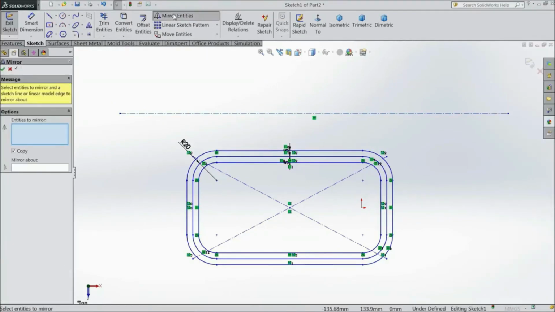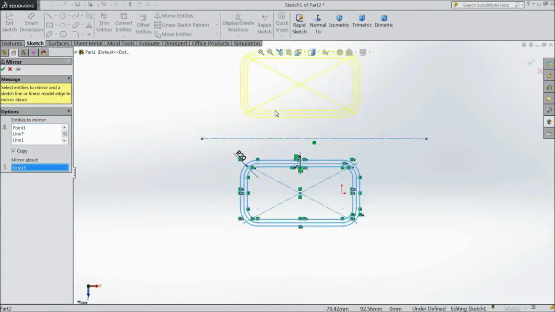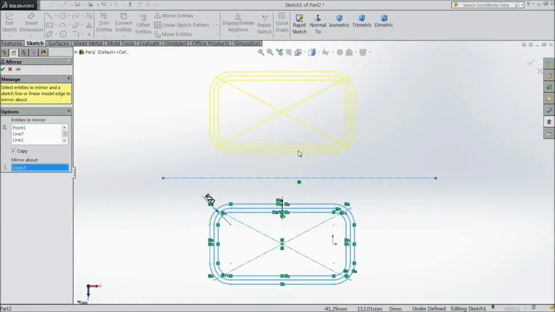Okay, now select mirror entity. We want to mirror this whole part, so select the whole part here, select here and choose this line. See, it is going to mirror. And remember, you should check here, copy. If you do not check copy, it will not come here. Select copy. Okay.